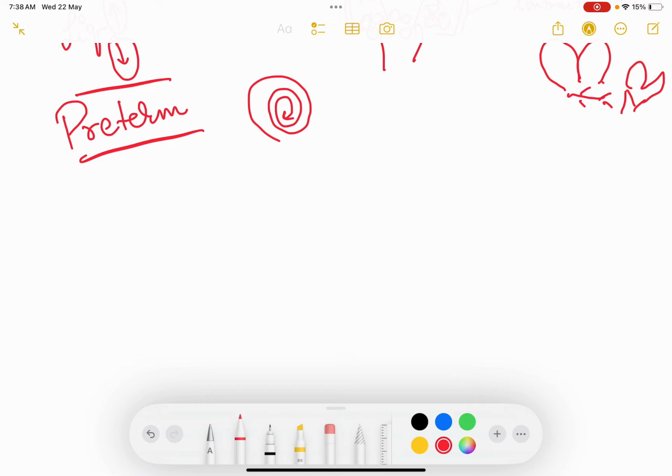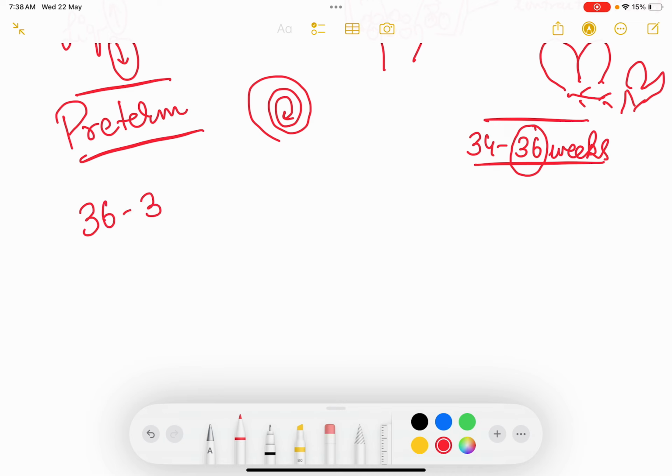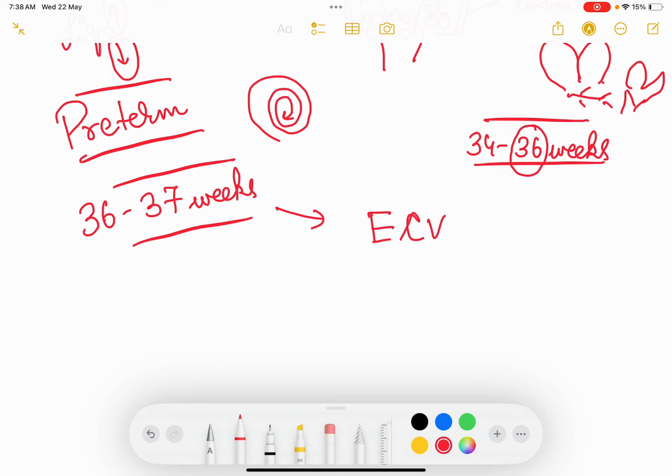But you have to wait till the third trimester, that is 34 to 36 weeks, to see if the transverse lie corrects automatically. But if up to 36 weeks the transverse lie has not corrected automatically, then at 36 to 37 weeks, when the baby is sufficiently mature, we will go for an external cephalic version. An external cephalic version will be done.